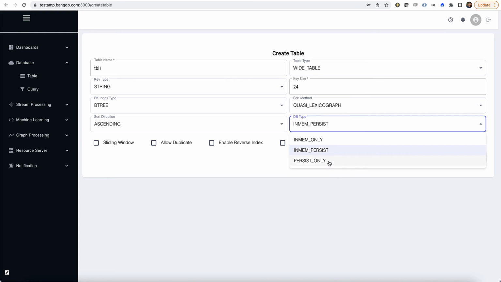Persist only is not supported right now. Persist only means that the data will not reside in memory at all, and it will always be on the disk. This is very less efficient. For certain cases it may make sense, but not for the purposes of this SaaS version of BangDB. So we have in-memory and in-memory persist.